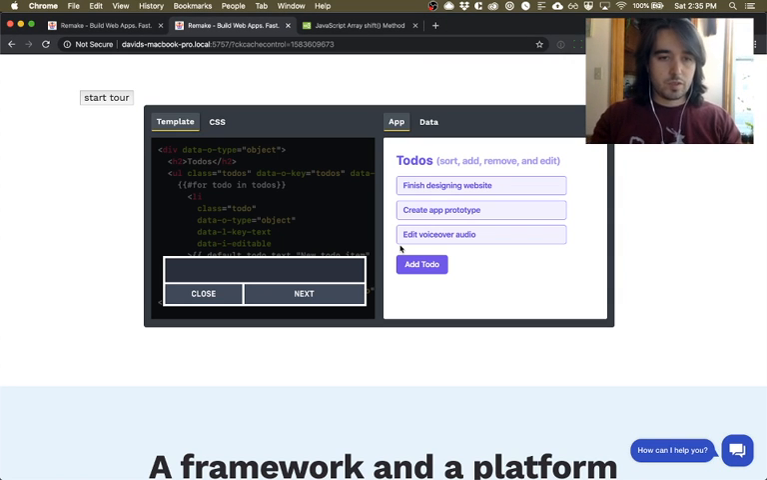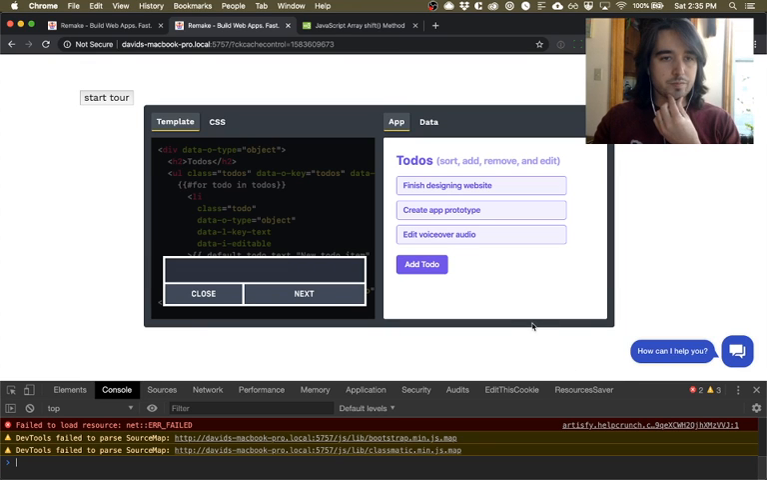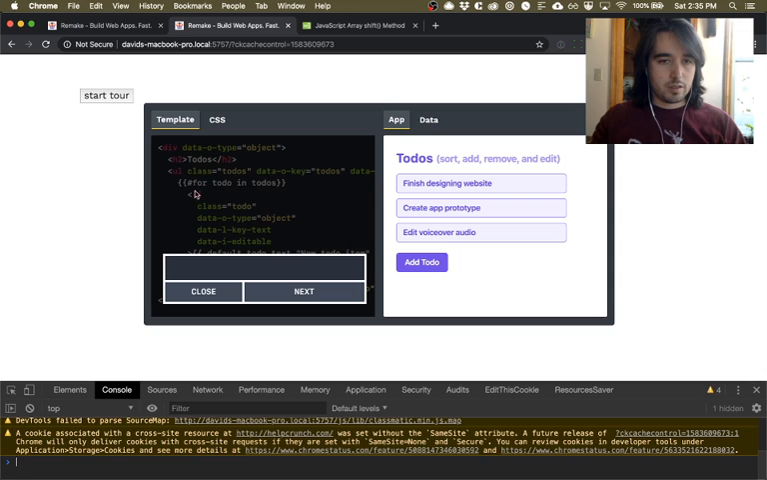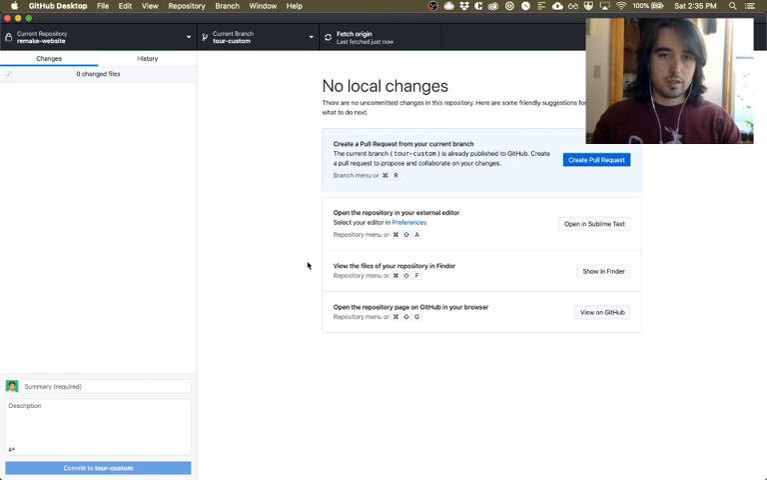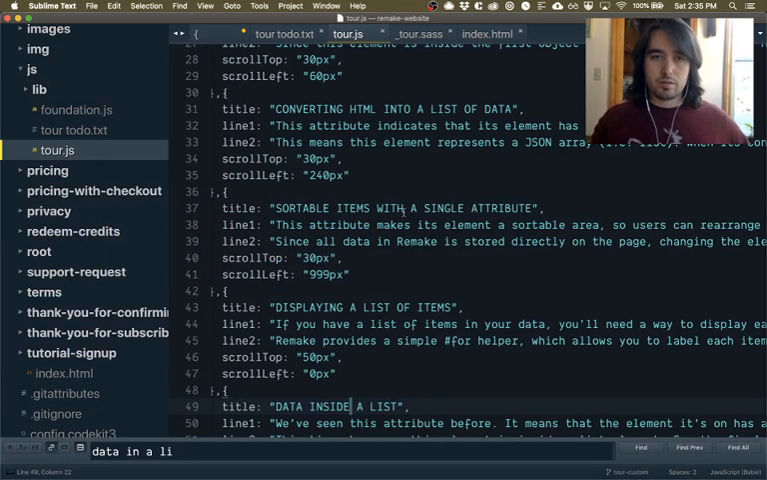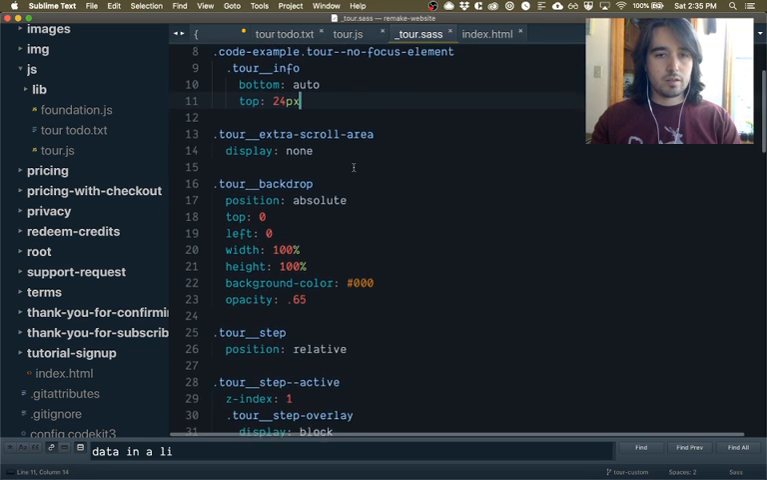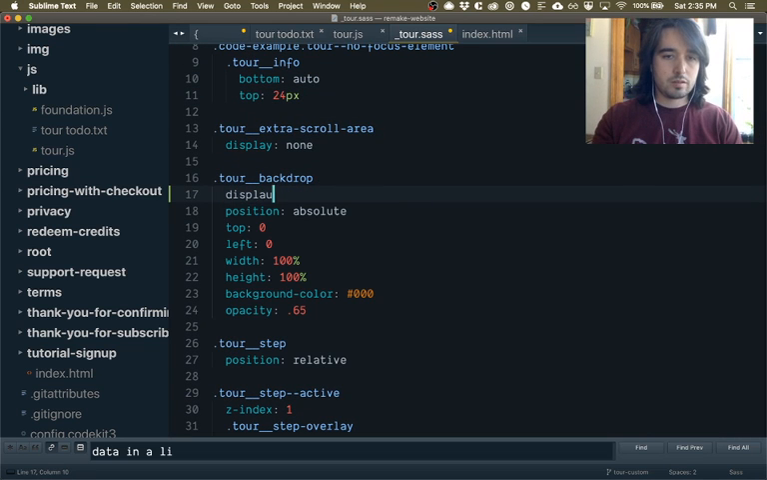Okay, so let's just make sure we don't have any JavaScript errors. Okay, so the first thing is if the tour is not started, we don't want this backdrop and we don't want this to display. So I think the main solution is just to not show them if the tour is not active. So that's going to just be this one. It's going to be display none.